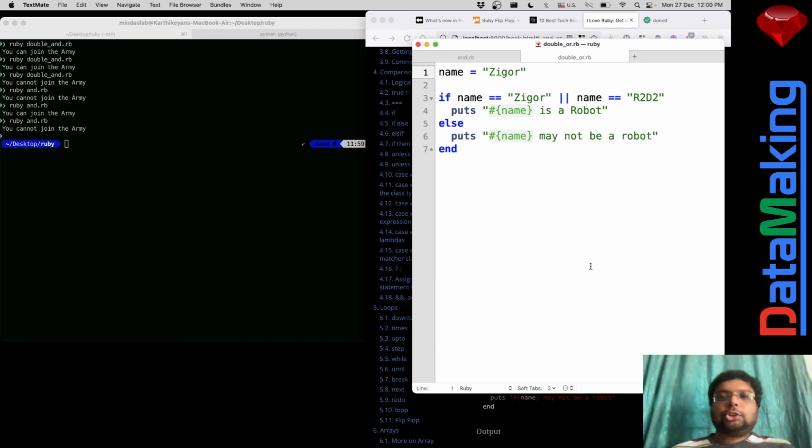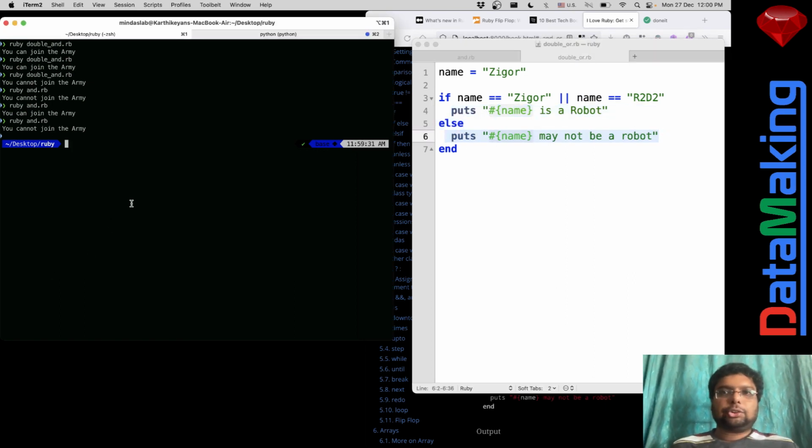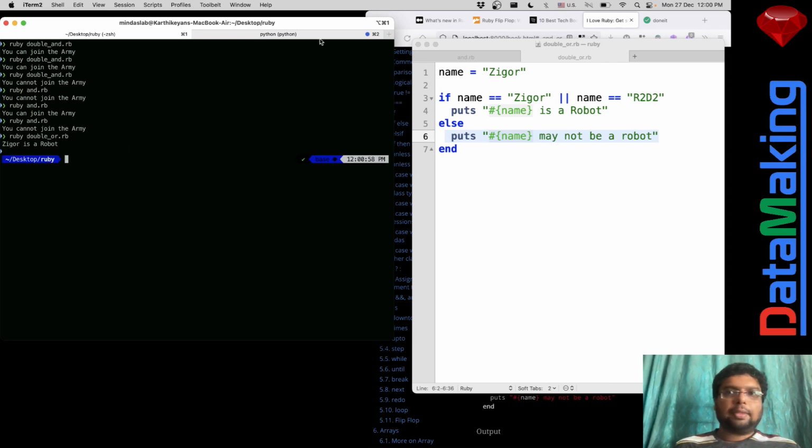What I've just put is name is Zygote. So if name is Zygote or anything, any one of them could be true, or name is R2D2, it will say that the name is robot. Otherwise, it will say that the name may not be robot. So let us execute it. Ruby double or dot rb. Yeah, it's a robot.